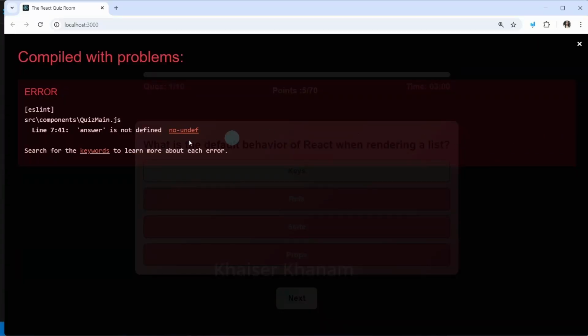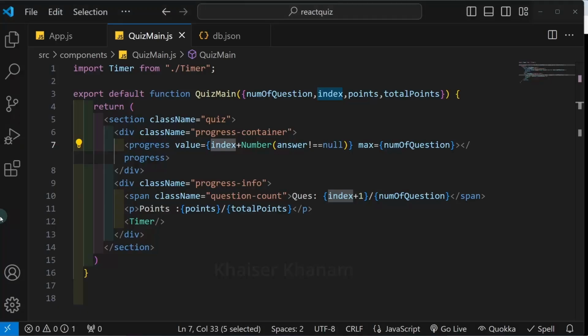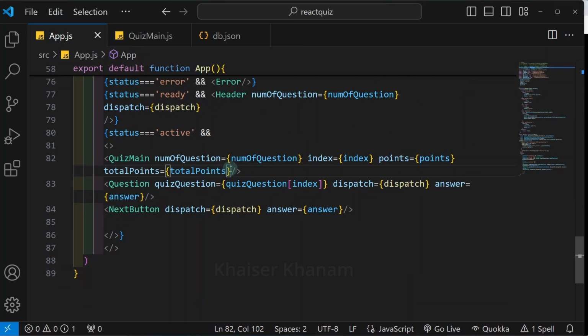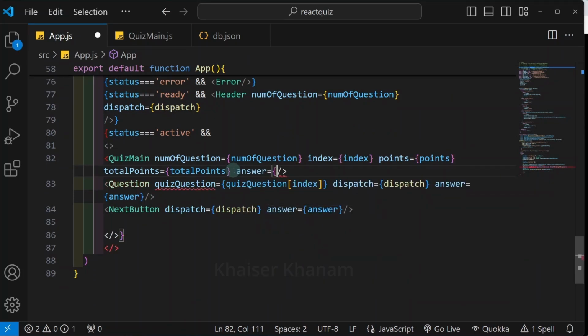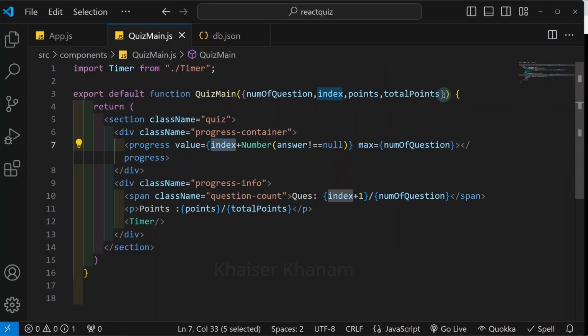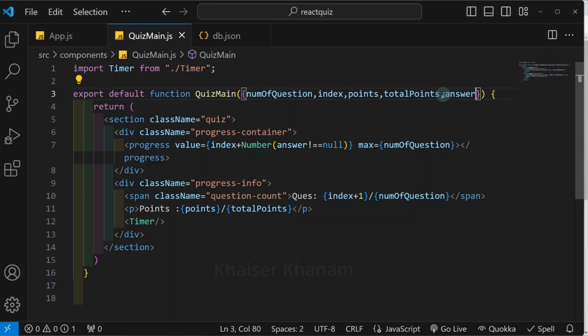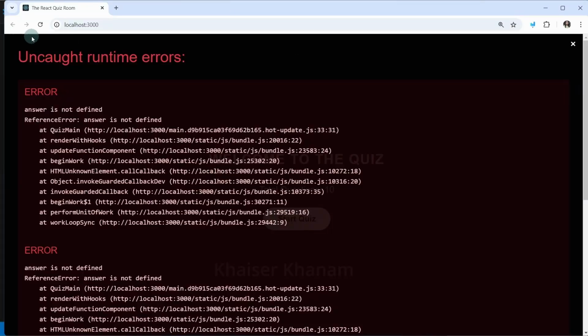I will come here. Here I am having the error that answer is not defined. So first, from this app.js, inside this quiz main, I have to pass my answer as a prop. Here I will be writing answer. Copy this answer, and inside this quiz main, I have to accept answer. Save it. Come here.